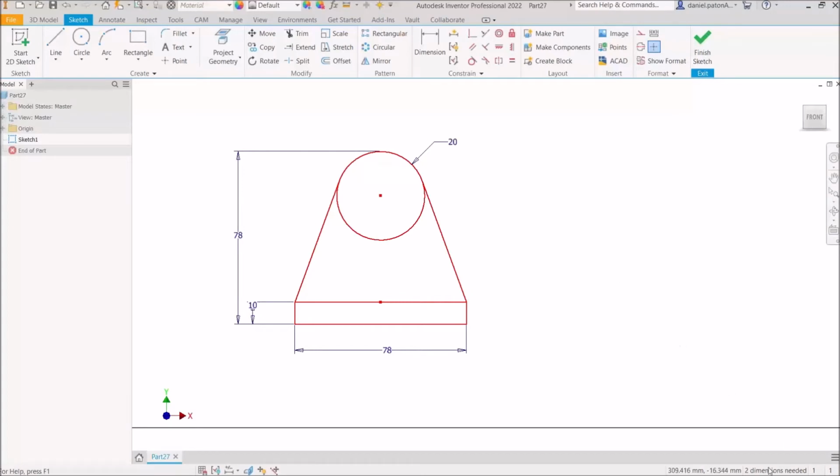So we're down to 2 dimensions needed. So we're nearly there. You can see that we are nearly fully defined. And again, it's a good idea to always check back with the dimensions needed dialog at the bottom here. You want to make sure that that's always fully defined.